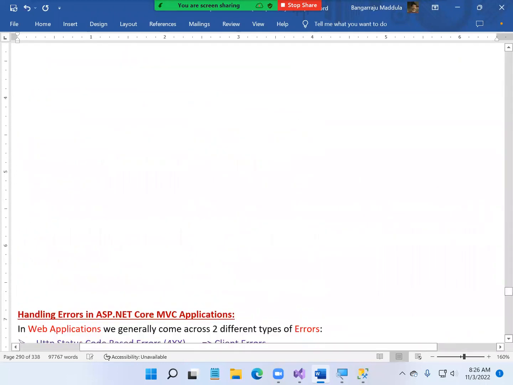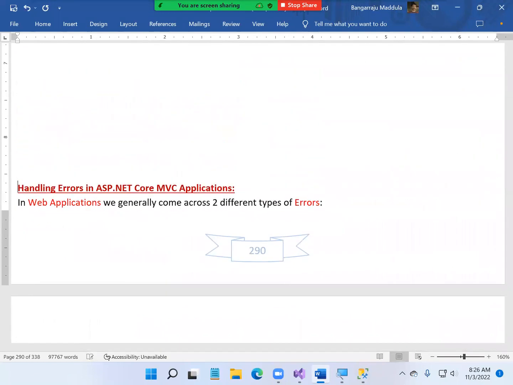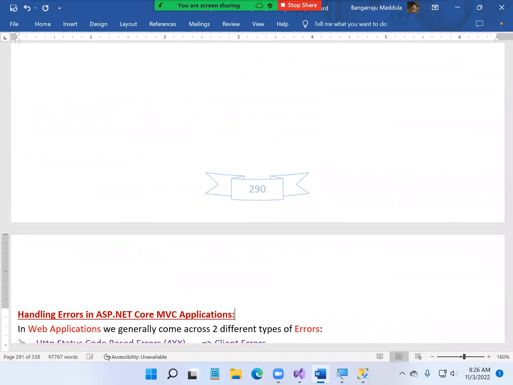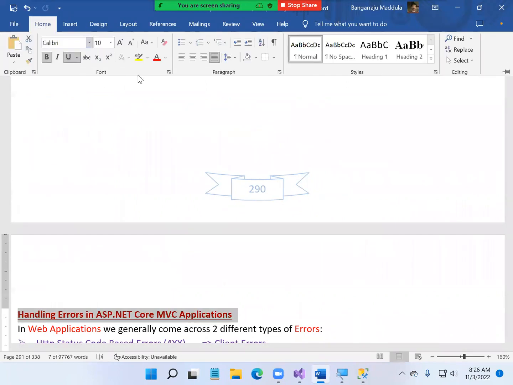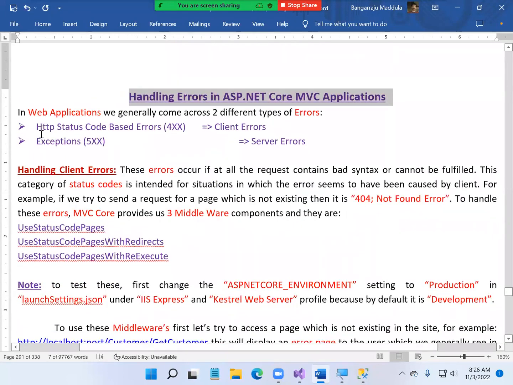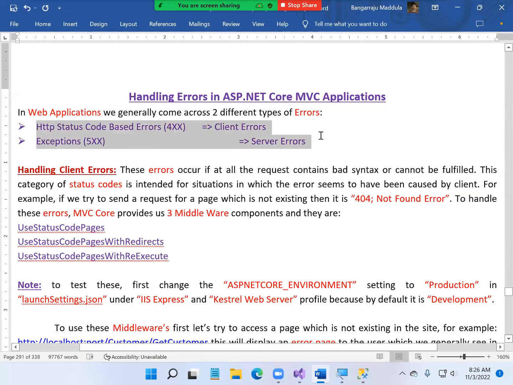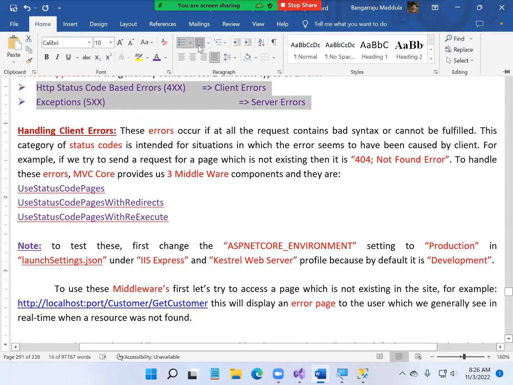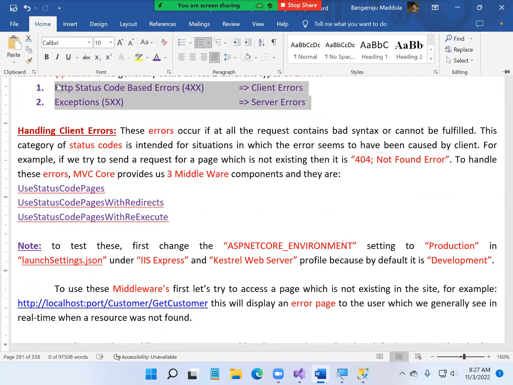Handling errors in ASP.NET Core MVC application. Error handling, guys. I'm teaching you the concept of error handling. How do you handle errors in ASP.NET Core web applications? In web applications, we generally come across two different types of errors. What are the two types? One is client errors and the second one is server errors.